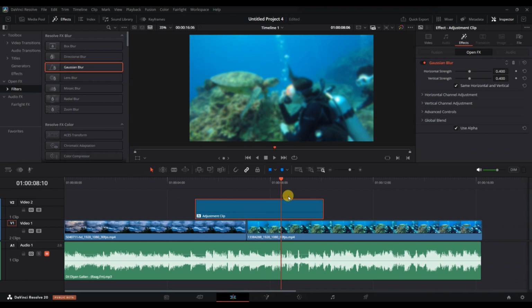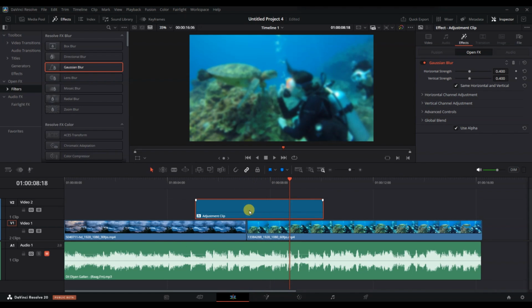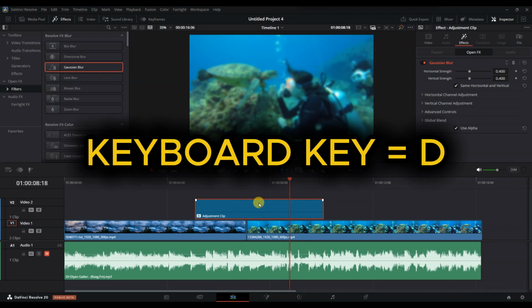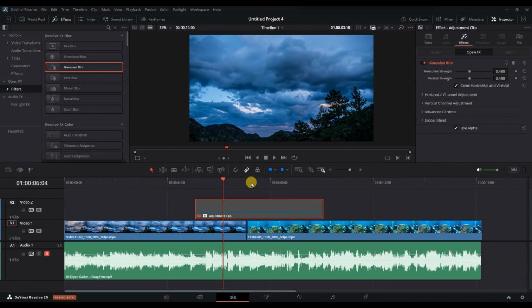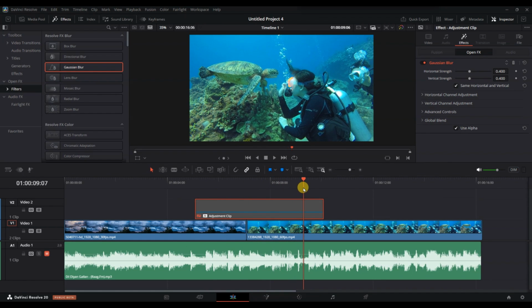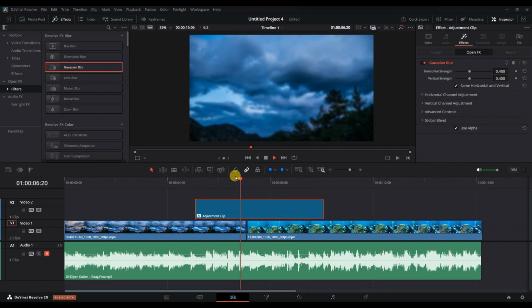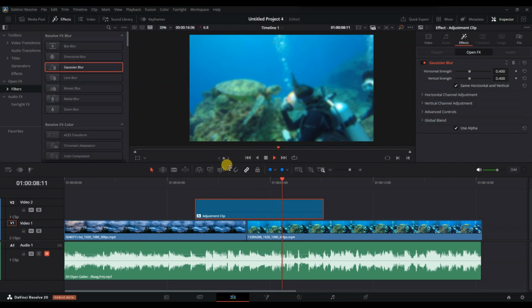To disable the clip adjustment, simply click to select the adjustment clip and press D on your keyboard. This will disable the clip without deleting it, so the effect won't apply until it's re-enabled. If you want to turn it back on later, just select the adjustment clip again and press the same shortcut D to re-enable it. And that's it.